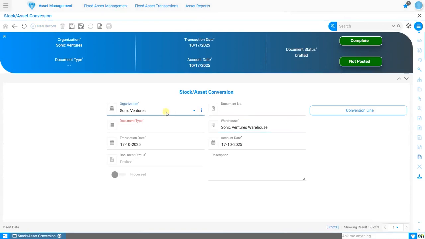Select the organization in which you want to do this conversion. The document number will be auto-populated. If you want to enter your own number, you can do so and select your document type. Based on the document type, the document number will be auto-populated if not entered by the user.